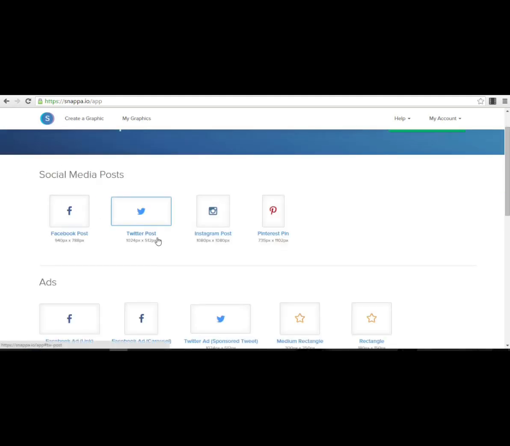And if I go to the create graphics section, I will have more types of posts, ads, images, designs from which I can select. Standard dimensions that the biggest social media platforms are using. For example, I have social media posts. If I want to create an image that I will use for a post on my social media channels, I will select from here and create a post. As you can see, I have Facebook, Twitter, Instagram, Pinterest.